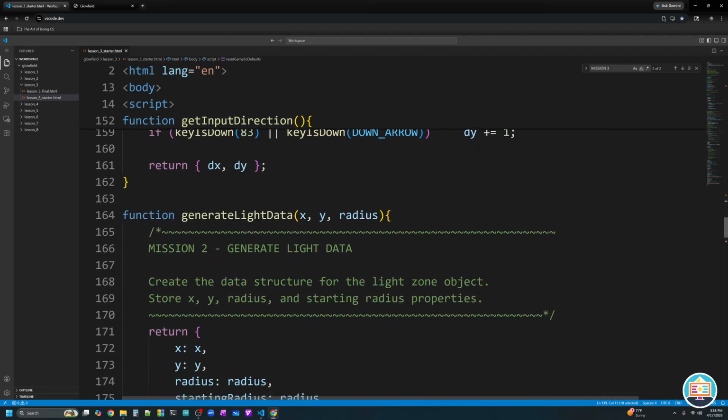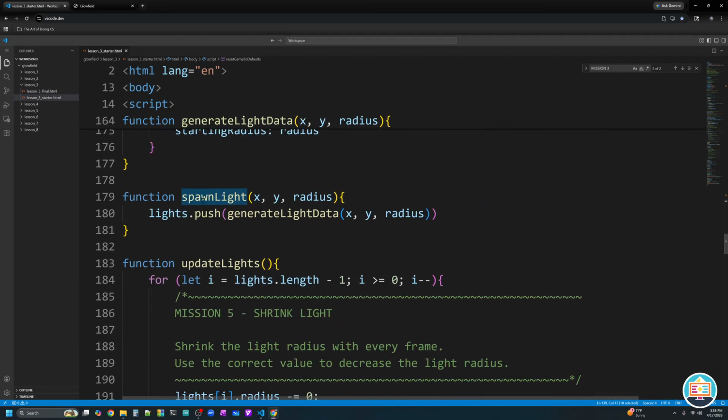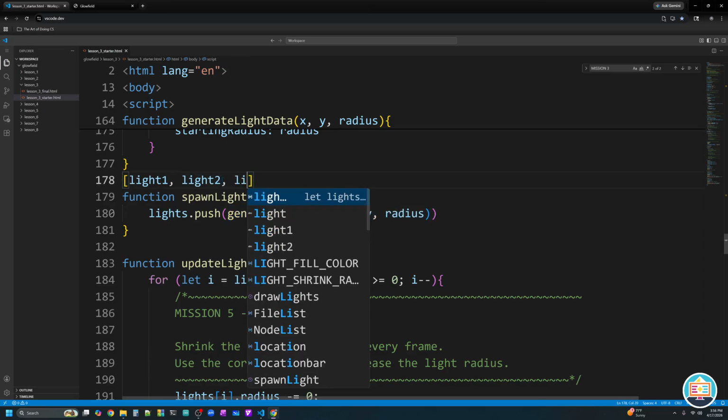Let's just go look at that spawn light function. Make sure we fully understand what's happening. So this function takes in those 3 pieces of information, and then what's it doing? It's taking that array, that container that we talked about, that we had just emptied out called lights, and it's calling push on it. What push does is it puts something into that container right at the end. So imagine if my container already had like light 1 and light 2, and then I pushed a new light into it, it would go right here at the end.